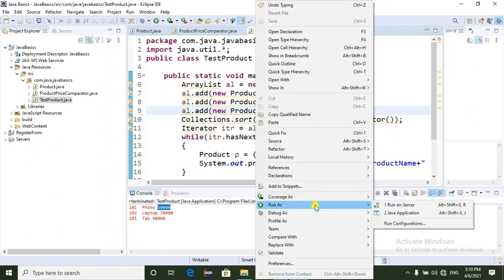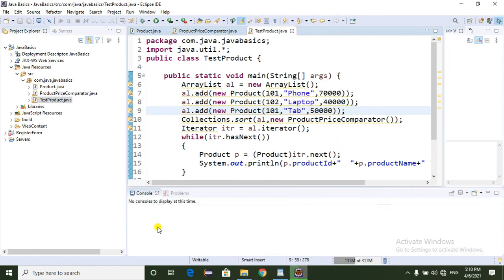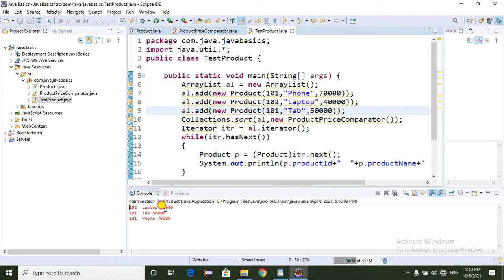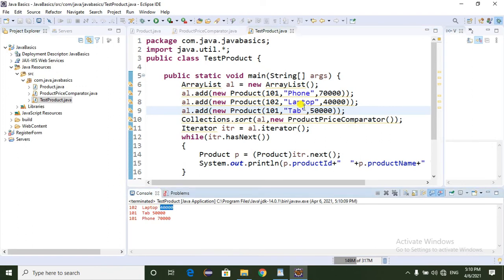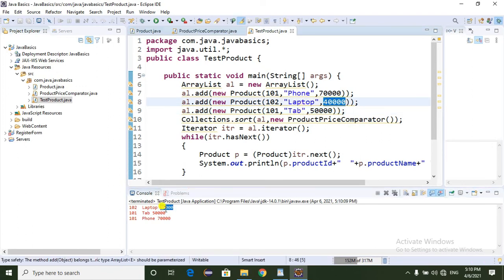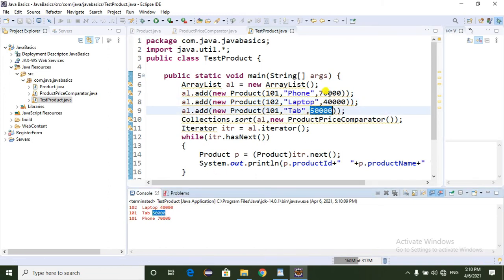If you observe here, run as Java application. Here it is sorting based on the product price. 40,000 is coming first, 50,000 is coming second, and 70,000 is coming third, because here we are sorting the data based on the comparator interface. So all these user defined objects are sorted.